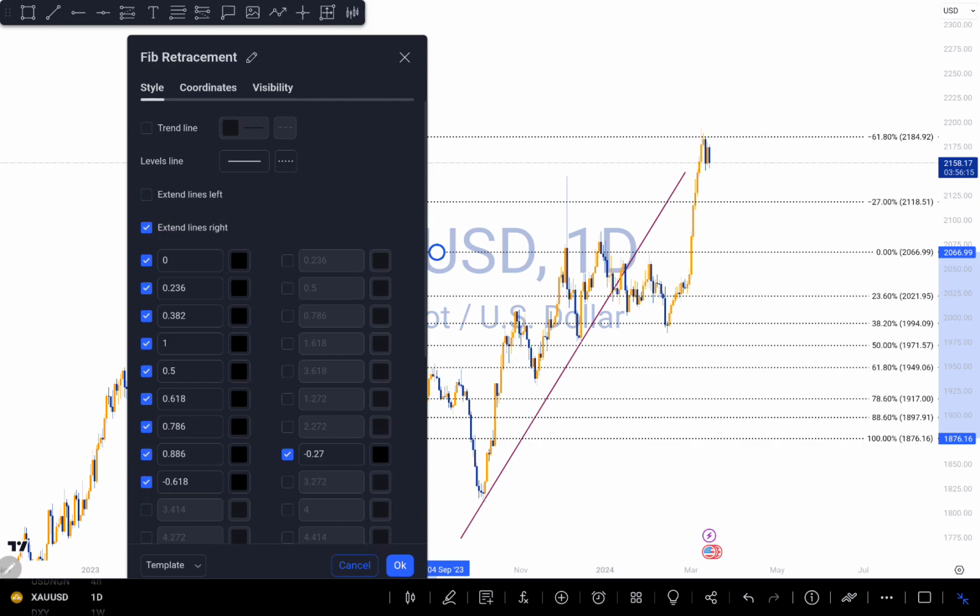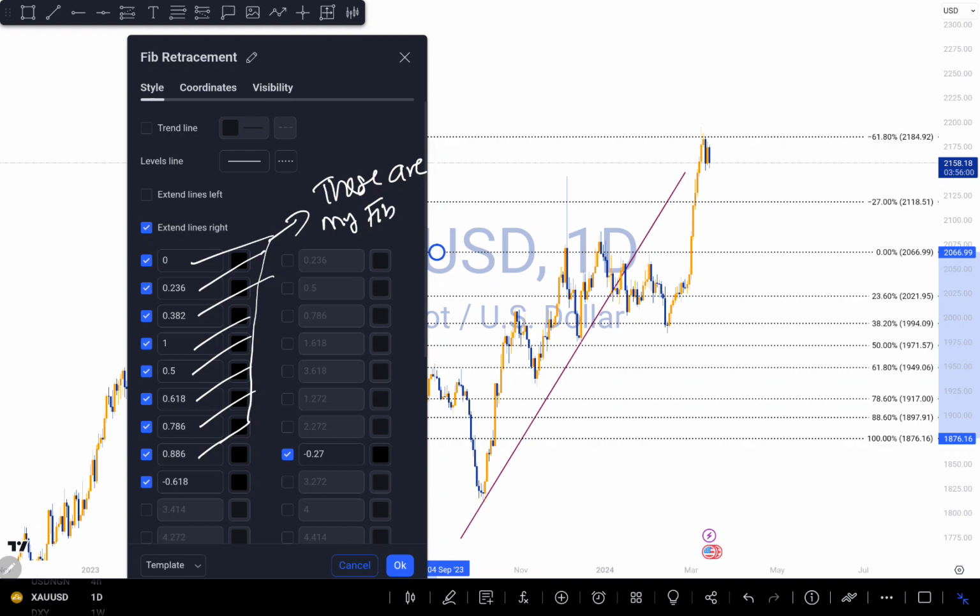So these are my numbers right here. So this right here, from here, here, here, here, here, here, here, here. These are my Fibonacci retracement. So this right here are my Fibonacci retracement numbers.